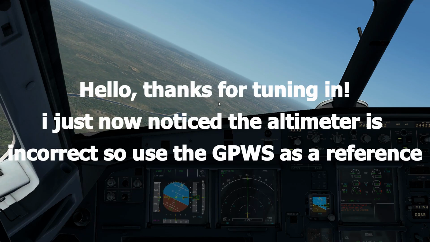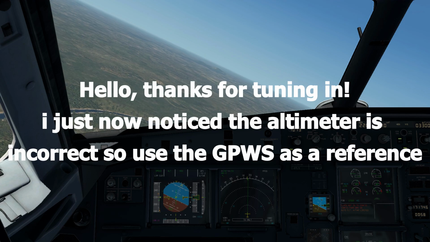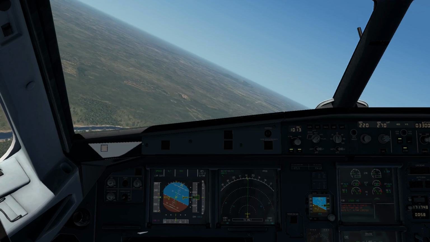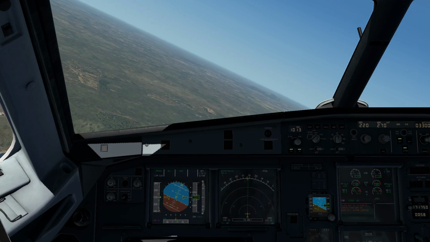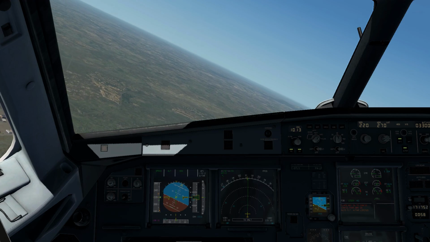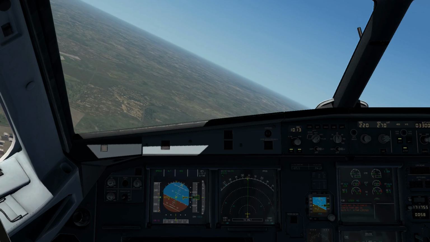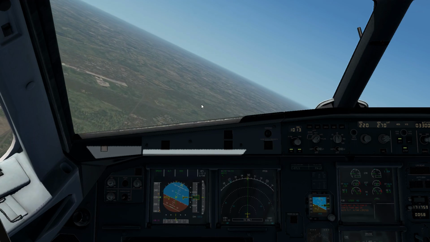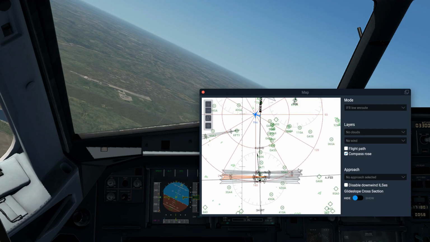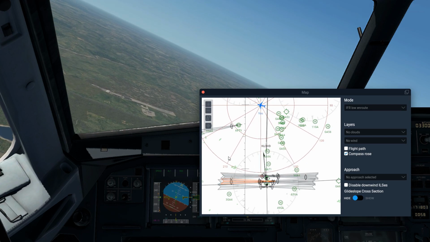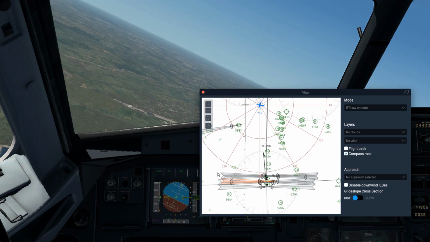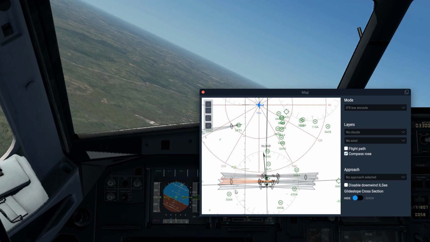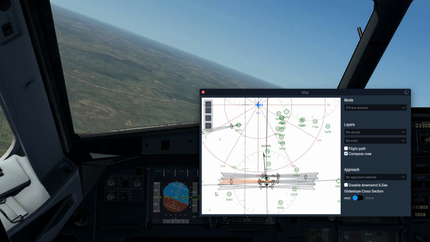Today I'm going to be explaining how to ILS the Tallest Airbus A319 for X-Plane. This works for the A330 and all of the A320 family. So to start off, we need to press M to get the frequency of the instrument landing system.